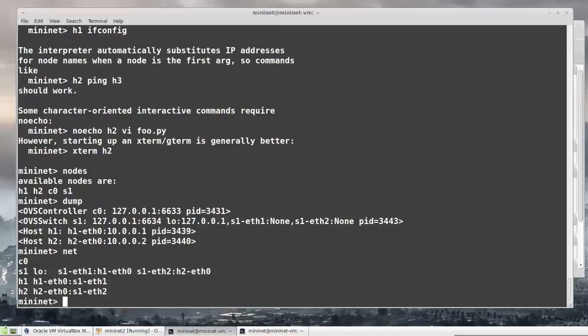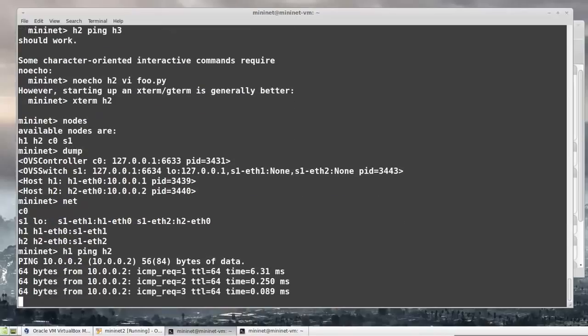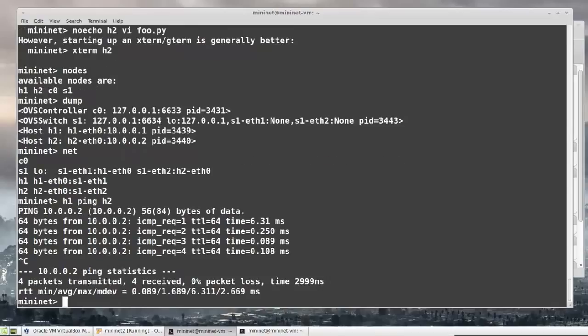Now here are two ways I can issue commands for the hosts h1 and h2. The first is I can issue shell commands to a host right from the Mininet prompt. For example, I can say h1 ping h2. And we see that working. And I'll Control-C out of there.